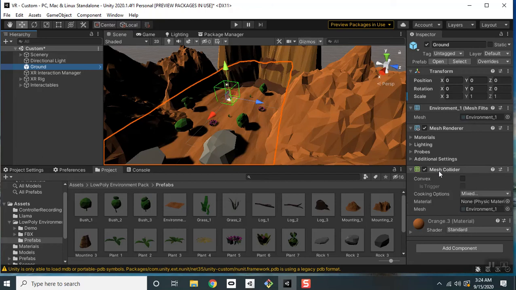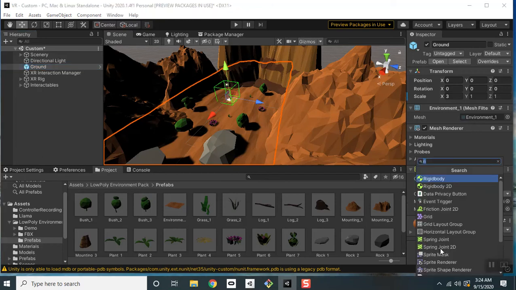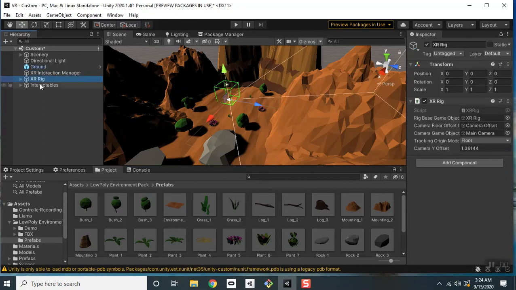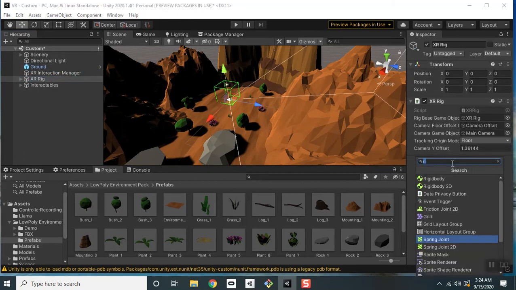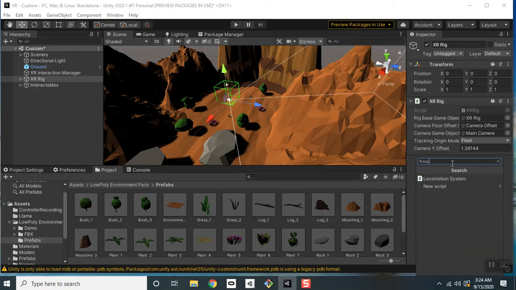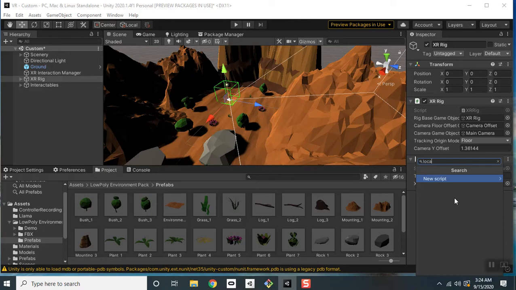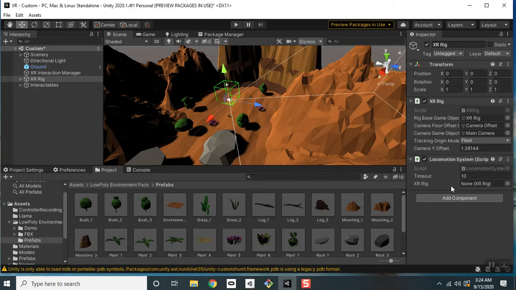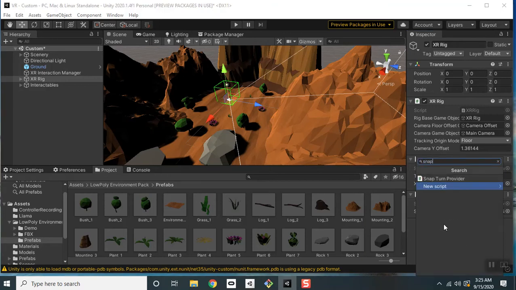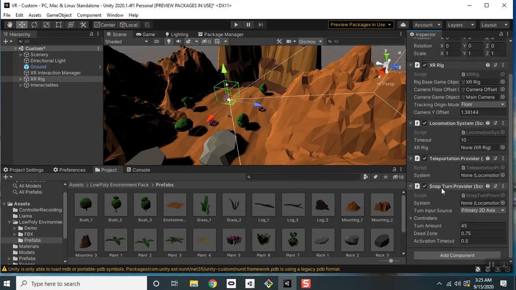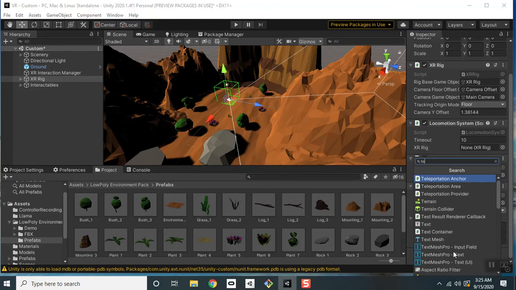Alright, notice that this already has a mesh collider, and so in order to make this something that we can teleport around, we need to do a couple of things. First, on the XR rig, we don't have any locomotion, so we need a locomotion system. We need a teleportation provider, a snap turn provider, and a teleportation.